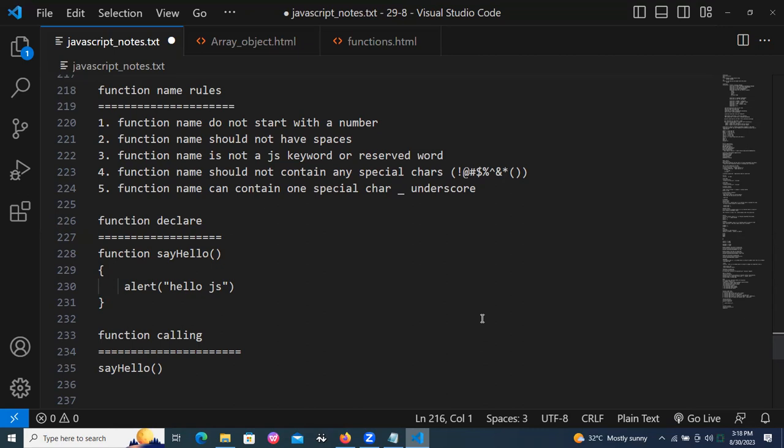One more important point: a function name can contain one special character, called underscore. Underscore has special credibility in the case of function names, object names, and variable names. Anywhere you go, underscore has a special category. Only underscore is allowed. Anything else, like spaces, keywords, special characters, or starting with a number, is not possible for a function name.